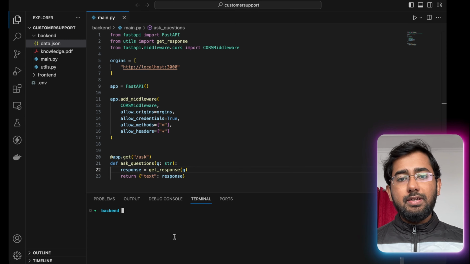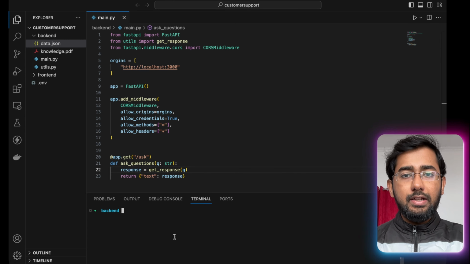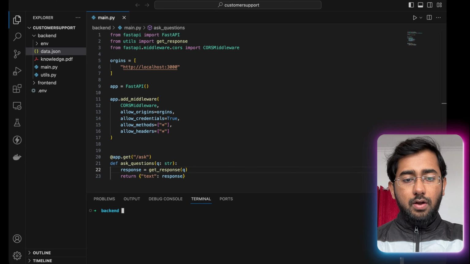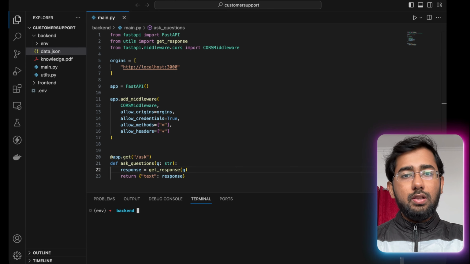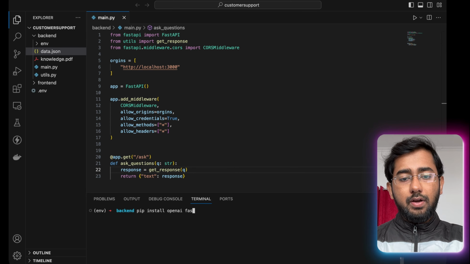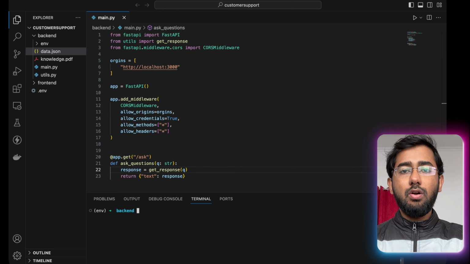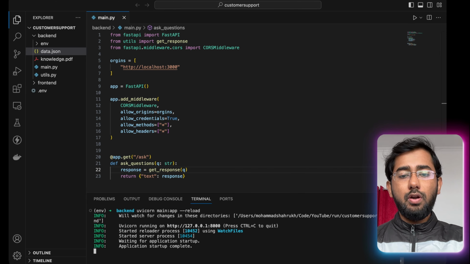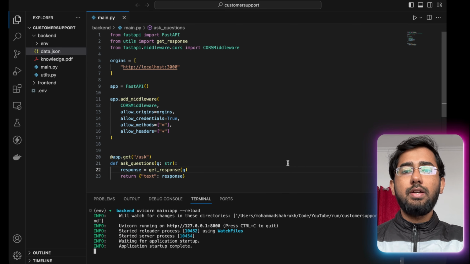Now, before we can start our backend server, there is one more thing that we need to do. We'll just delete the previous virtual environment that we copied, and we'll create a fresh one. Now, after that, we'll just activate it, and then we will install all the dependencies in the new virtual environment. We will do pip install openai, fastapi, and uvicorn[standard]. Now, once it is done installing, also make sure that the OpenAI API key is present, and then we will run uvicorn like this. uvicorn main:app --reload, and this will start the development server.